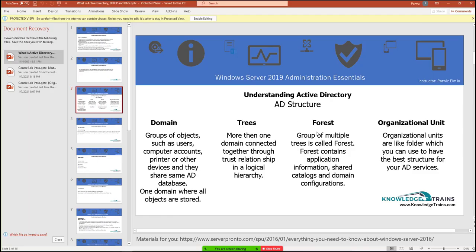And then we have forest. A group of multiple trees is called a forest. When we have a group of multiple trees, they are called forest. And forest contains application information, shared catalog, and domain configuration. All your domain configuration, all your application information is stored in a forest. For the first time, when you create a domain, you're creating a forest.